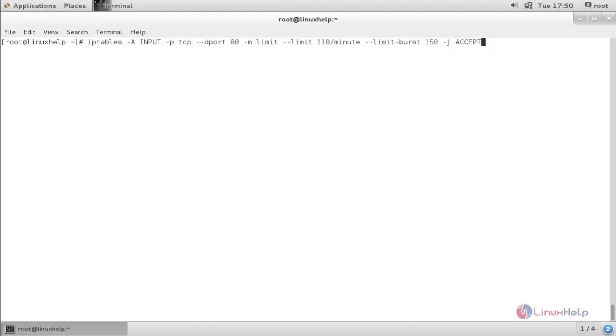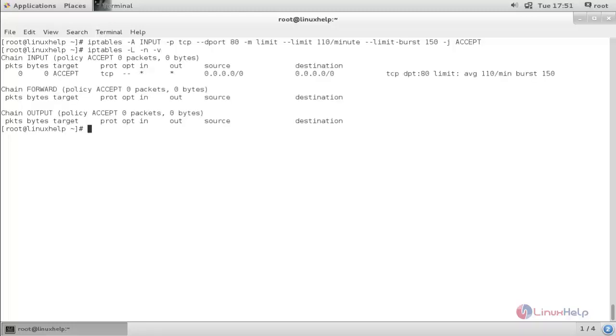Now hit enter. Now check the Iptables list. Iptables space hyphen capital L space hyphen n space hyphen v and enter. Here you can see the entry is created. Now my Apache server will allow only this number of connections per minute.